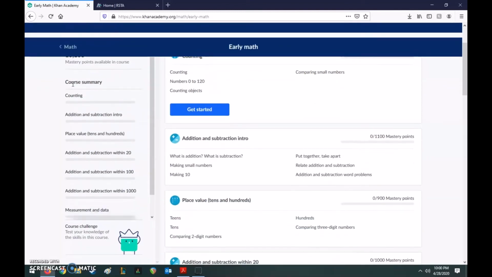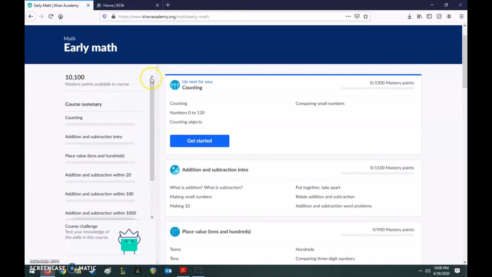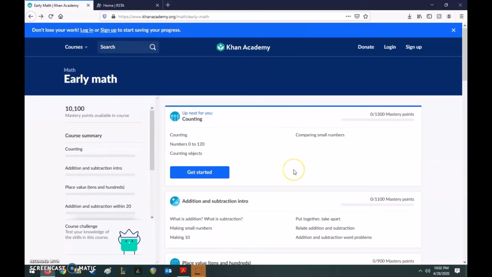So some fun features here at Khan Academy are that it has all these lessons pre-made and set up to go in order and build upon each other. So our students might start by counting and then move into addition and subtraction and go up from there. One great feature here at Khan Academy is the Mastery Points system. So for students who are really motivated by visual progress, they'll be able to see the points as they go through the different steps that you've assigned them. So let's go ahead and look at this counting lesson.